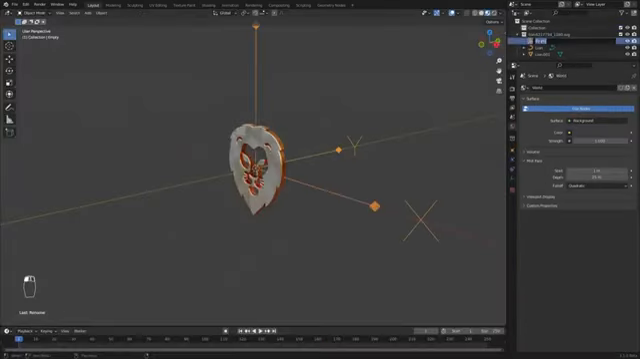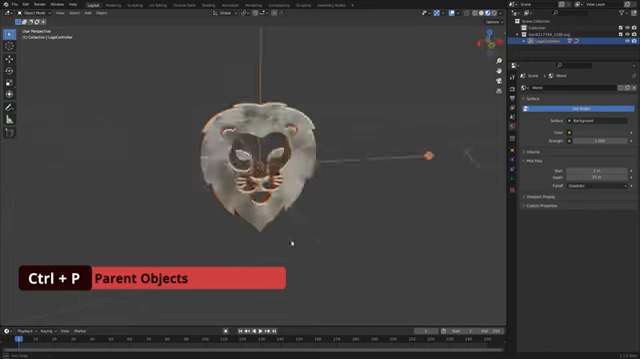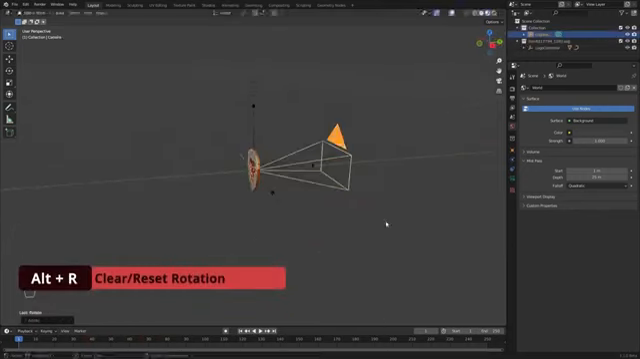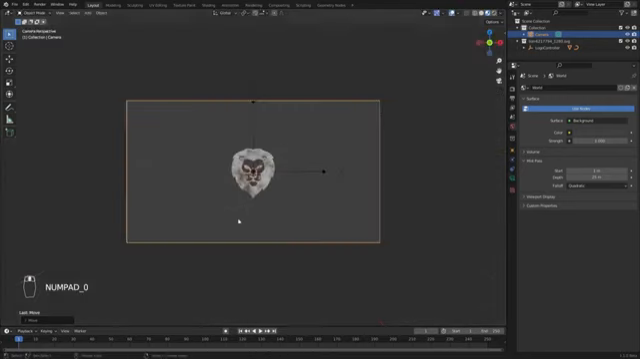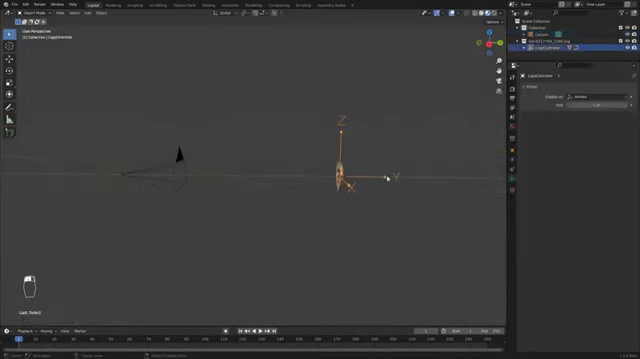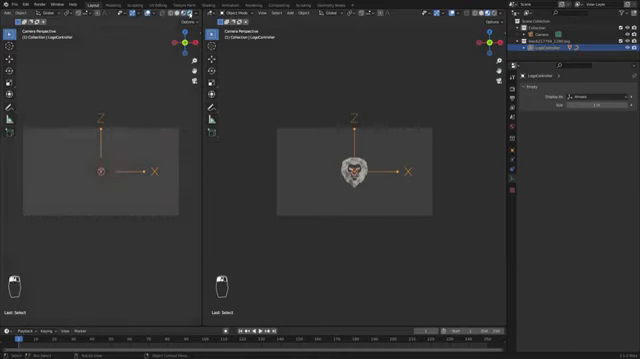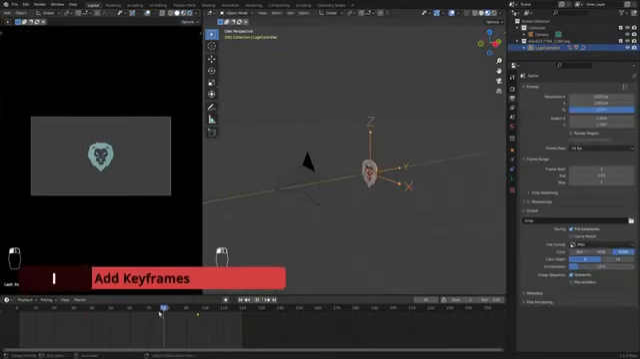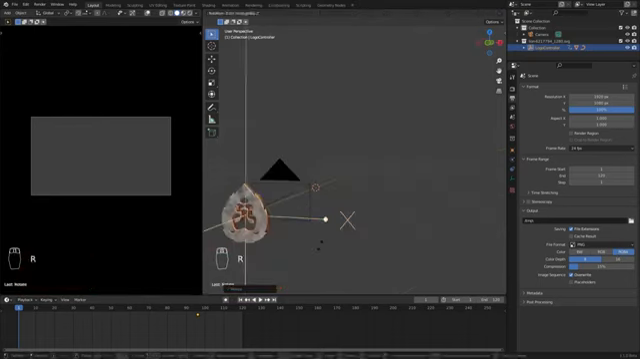Now add an empty and parent these two objects to it. Add a camera, clear its rotation and rotate it minus 90 degrees on x-axis and place it appropriately. I changed the focal length to 24 mm. Now let's animate the empty's location and rotation to make it look like it's coming from behind the camera.